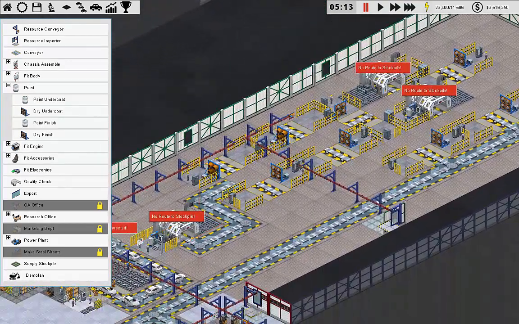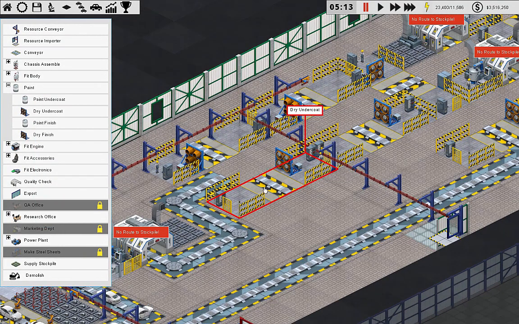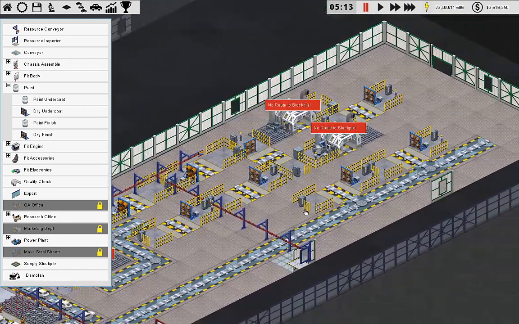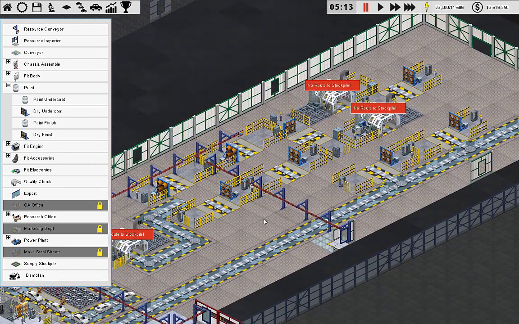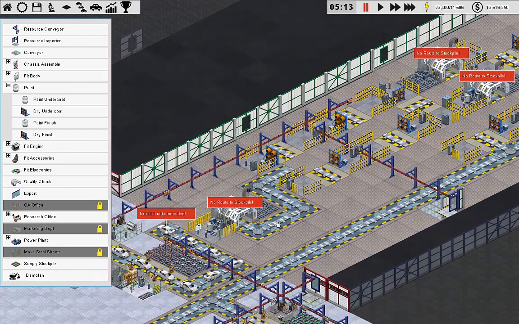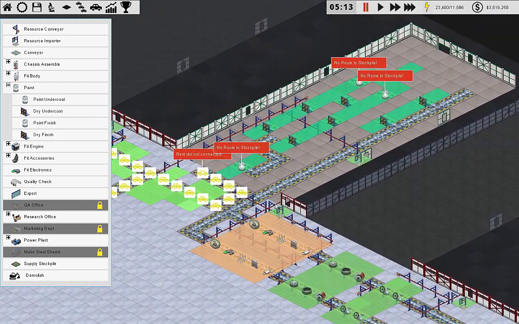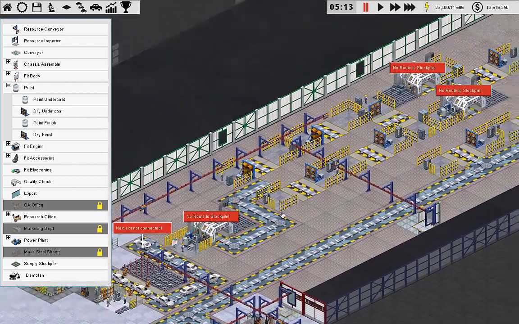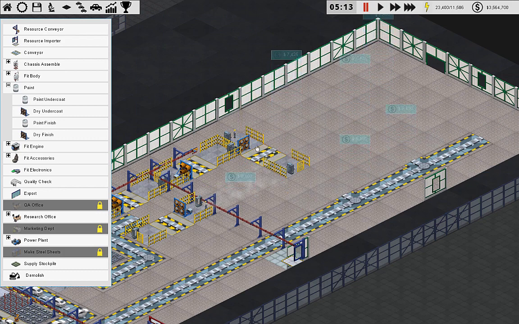Okay. Is two dryers enough for one of these? That's 3 minutes. And that's 12 minutes. It would take four dryers to equal the speed of one of these painters. So yeah, we're already really short on dryers. How do we want to do this? Okay, this is hurting my brain, so I'm gonna get rid of all of these.